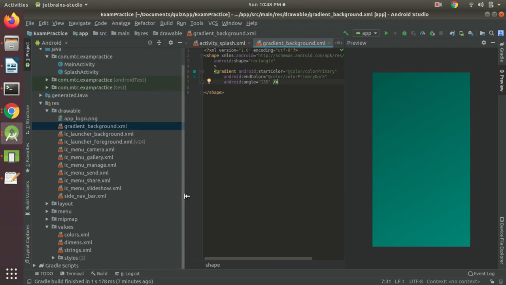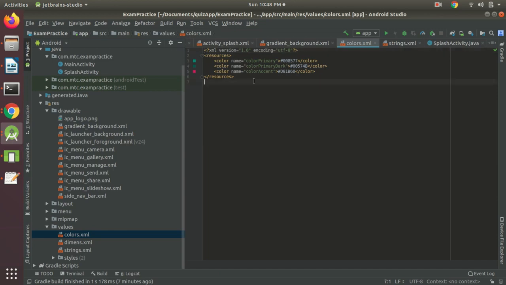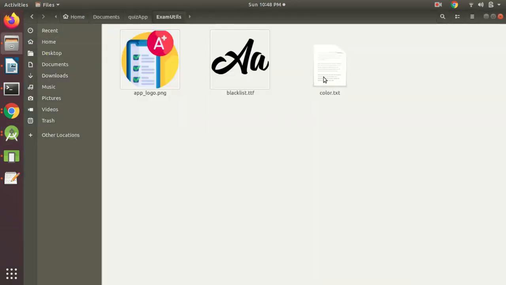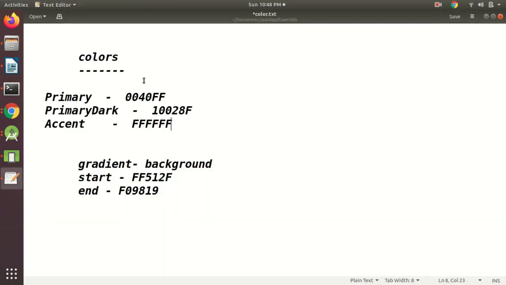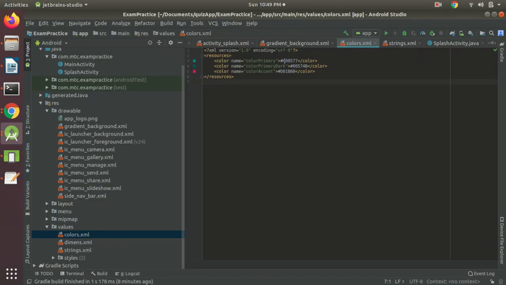So go to the values. In values, click on colors.xml. Okay, here we have our colors. So we'll change our colors according to our application. So go to our colors.txt file. So in this file we have our color codes. I will put its link in the description. You can download from there. Okay, so it's our primary color. Copy it, then go to the studio and here color primary, paste here. So it's our primary color.